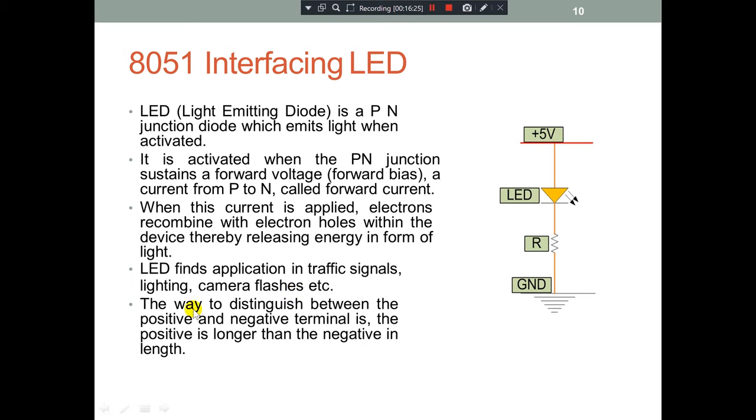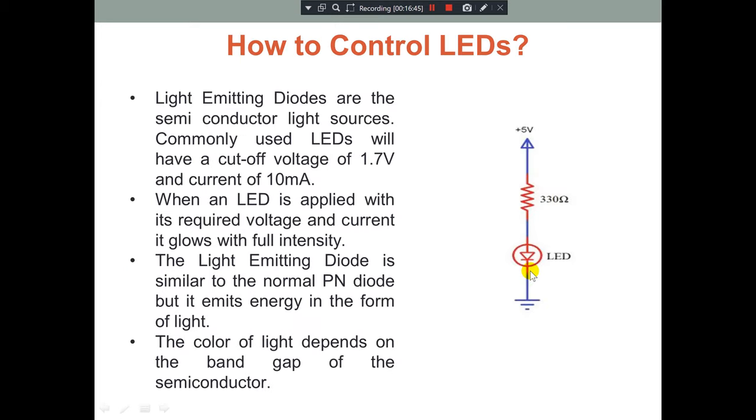The way to distinguish between the positive and negative terminal is that the positive is longer than the negative in the LED. This is a diagram where you can see the light emitting diode. The voltage given is plus 5 volts. This is a resistor and this is ground. So how do we control this LED?